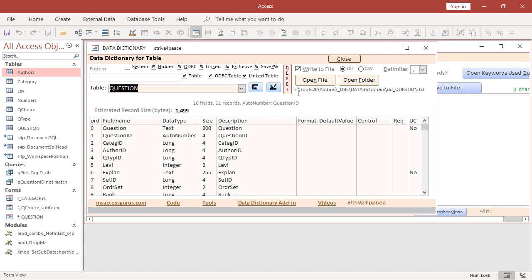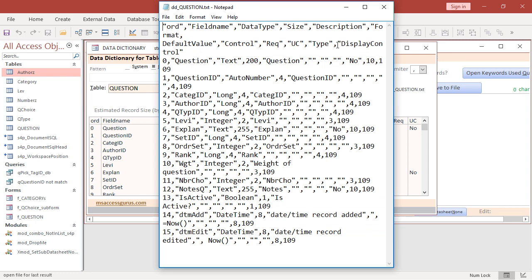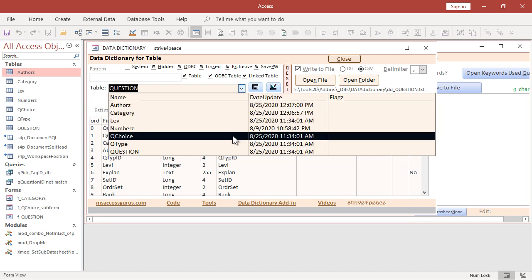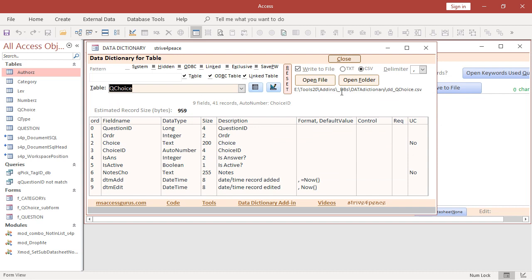Now it has created this file with the structure that you see below, and you can open this file then. And that's just the comma delimited format if I had chosen CSV, but now I have to pick it again. So I'll pick a different one. Then it just shows you the last file, but once again, it's putting all of these in the same folder that you can open also.